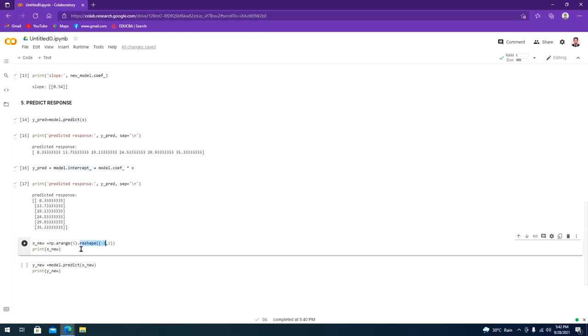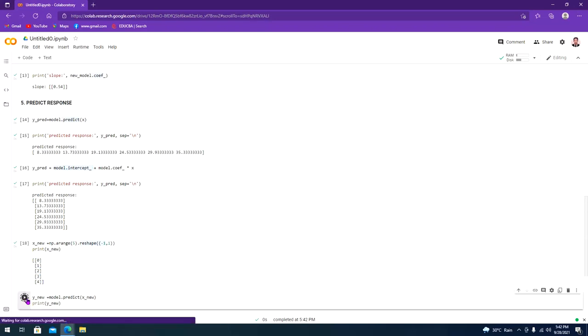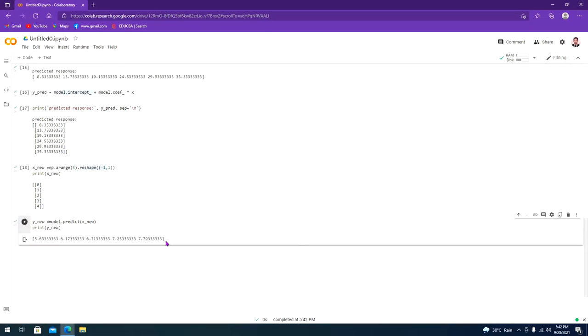In practice, regression models are often applied for forecasts. This means that you can use fitted models to calculate the outputs based on some other new inputs. So let's try to run this code. We will get the result 0 to 4. And for y, so here is the result.